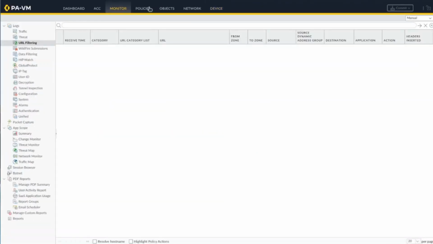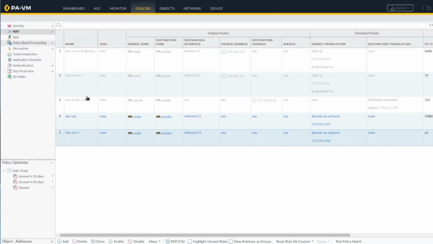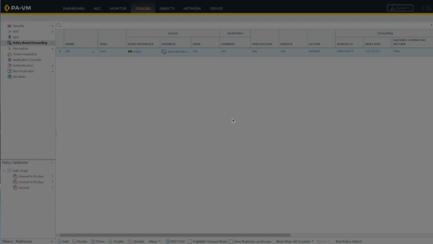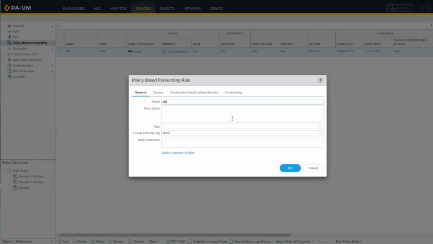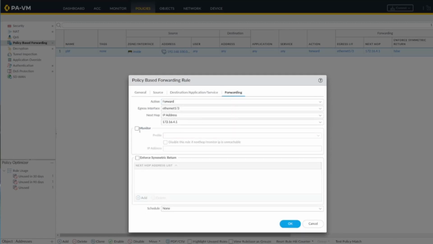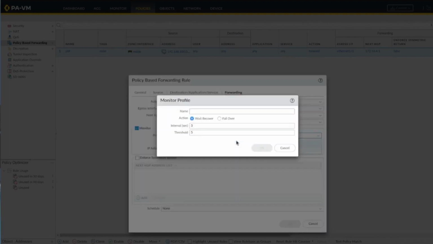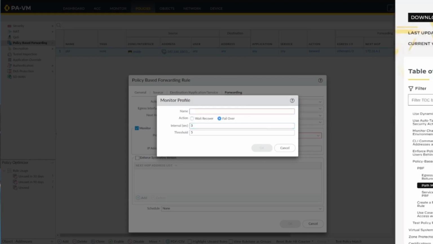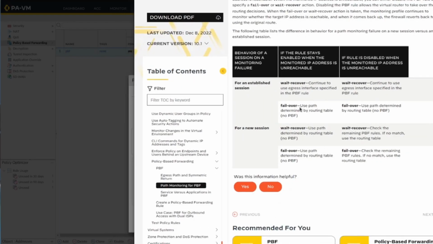And so let's go now to policy. So monitoring, you could specify a monitoring profile. Alright, so this is the interval, the threshold. So every 3 seconds, wait recovery, you could do failover. So, all right, so this is, guys, this describes it the best.